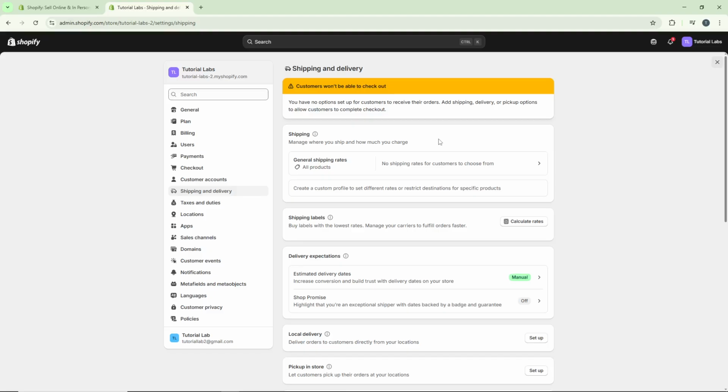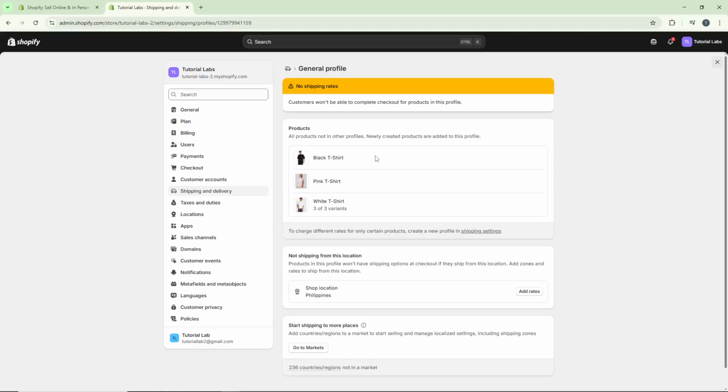Within the shipping and delivery section, you'll see an option labeled shipping. Go ahead and click on general shipping rates. This is the hub where you can view and modify all your existing shipping configurations or create entirely new ones tailored to your business needs.